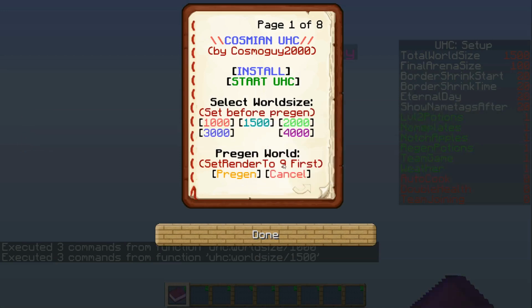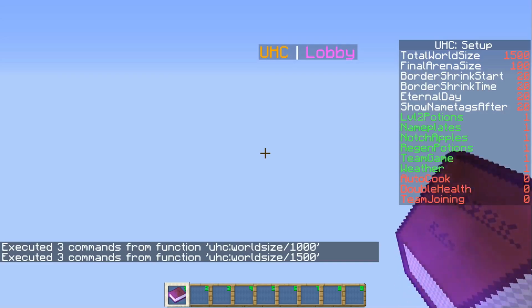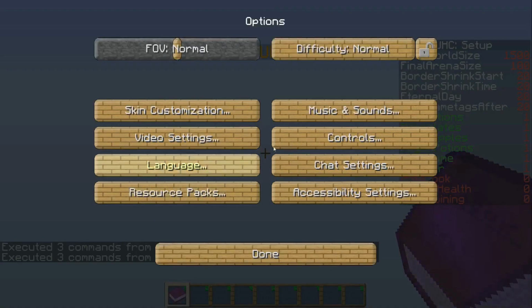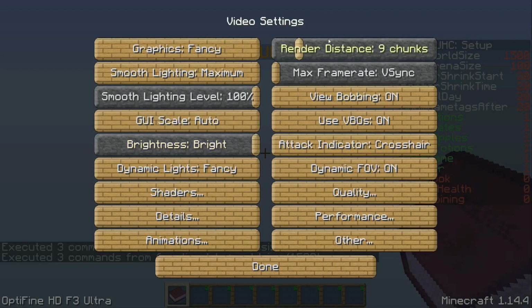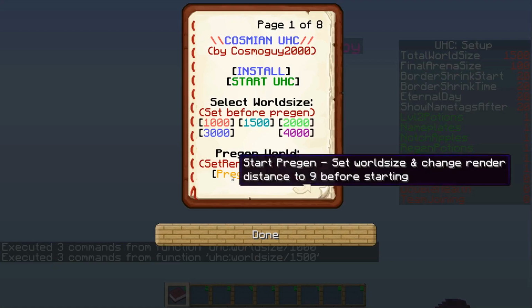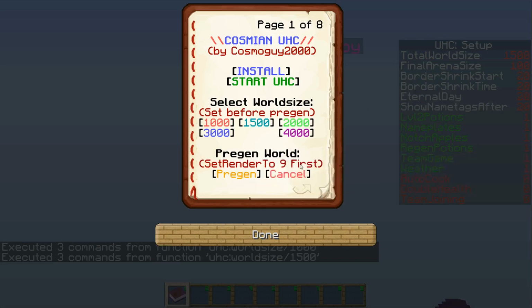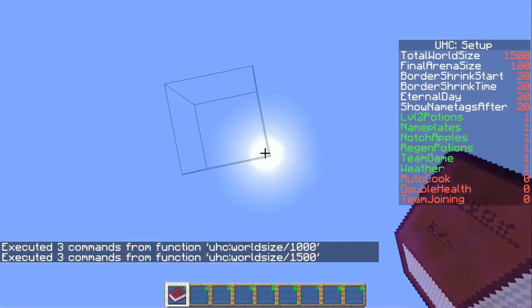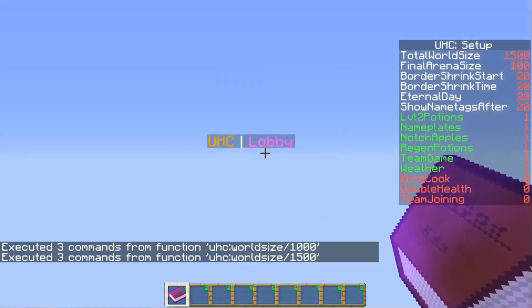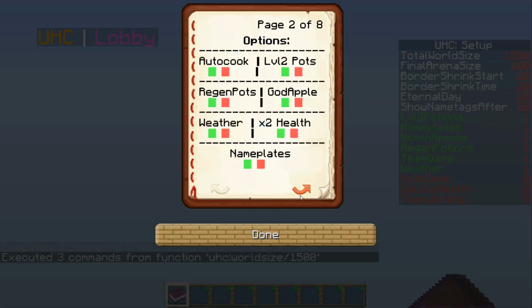So make sure you set your render distance to 9. To do that, dead easy. Options, video settings, and as you can see, we are at 9. And then you can hit start pre-gen. When the pre-gen is done, it will return you to the UHC lobby automatically. So you just sit back and wait. I recommend you face straight up so you don't see anything, but you probably won't anyway because your render distance is so low. Go on to the next page.